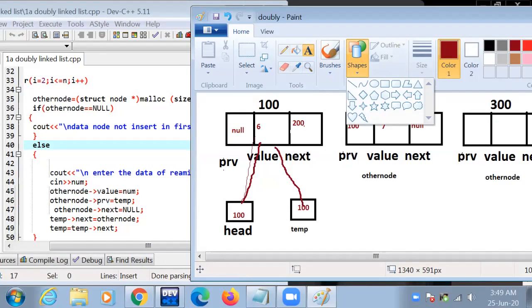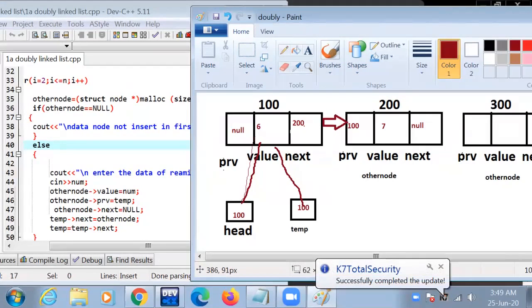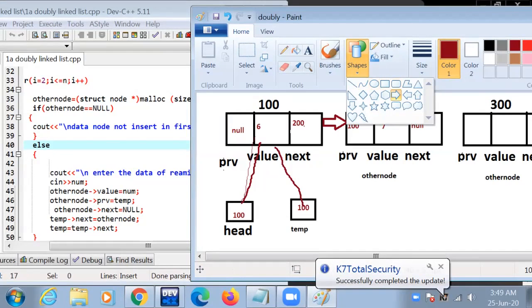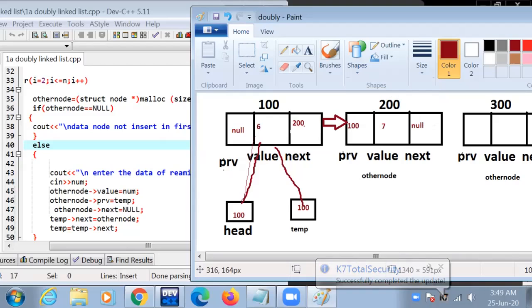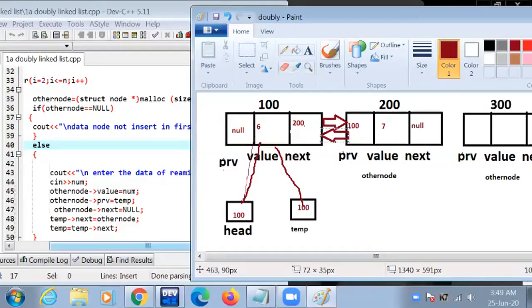Then 200 points to this node, and 100 points to this previous node, and there are two links created and both nodes are connected with each other. Temp equal to temp next means temp points to the next part, and the next part contains the address of the other node. Then temp points to the other node and this link is removed.